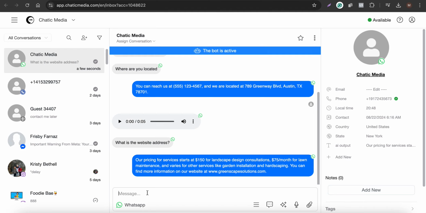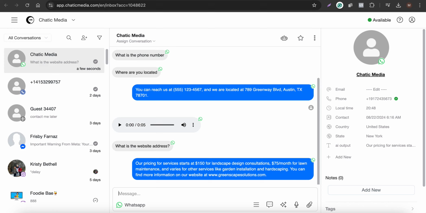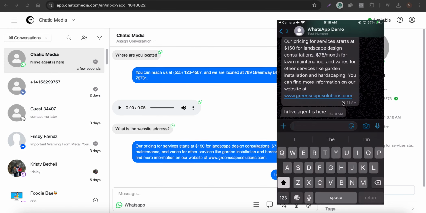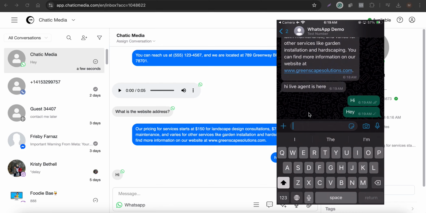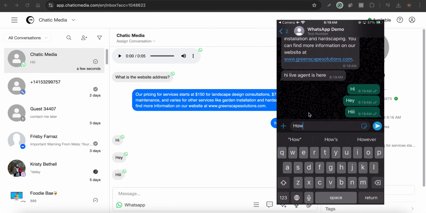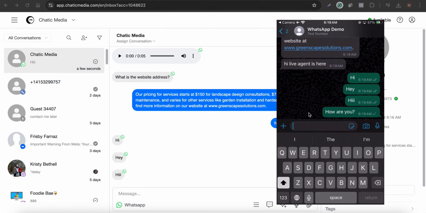So here let me send a message from this inbox. So let's say hi, live agent is here. So as you see, bot is active is gone, and the customer will receive that particular message right here. So now if a particular customer sends any sort of messages, they won't receive any responses back from the bot. They can send any message, and as you see here, they are not getting any responses because currently this particular chat is handled by a human.